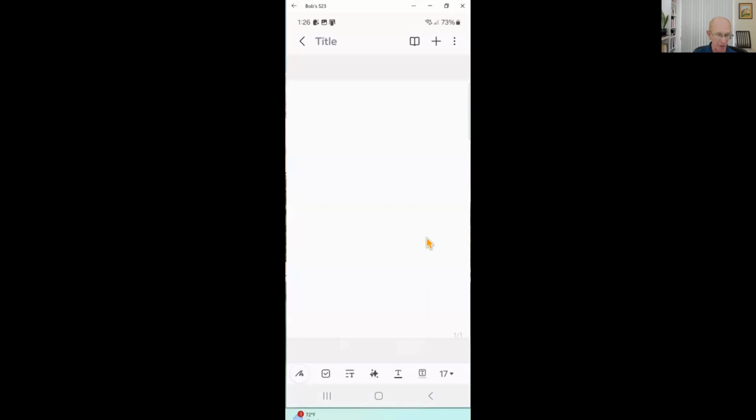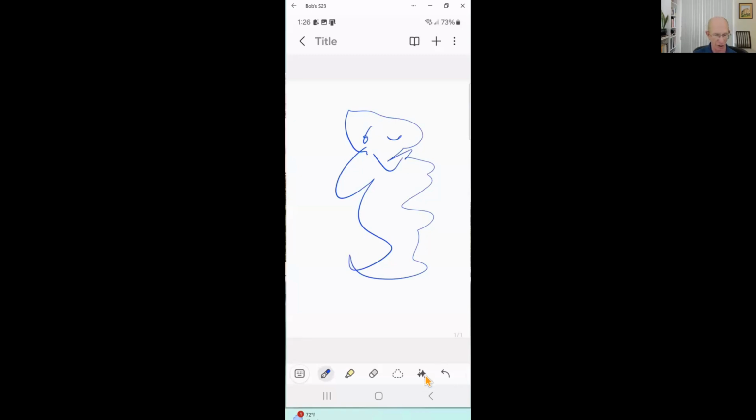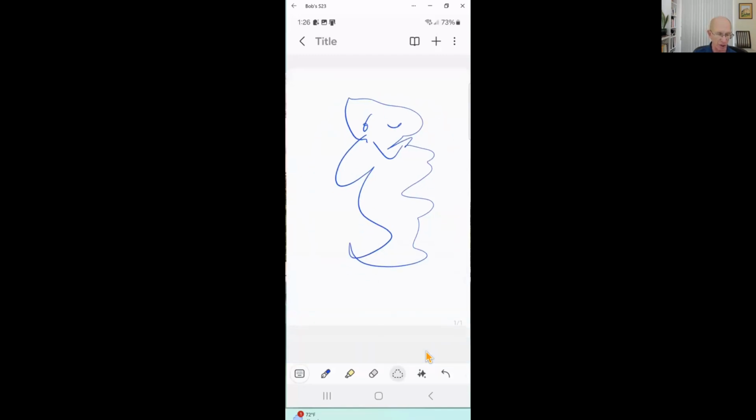Now, if I tap on the sketch tool and type in a sketch here, I'm just going to draw a Halloween figure, and I've got this sketch now. If I tap on the AI icon here, I can change this sketch to an image. So if I tap sketch to image, it says trace around the drawing. You want to convert to an image, and it's going to generate it.